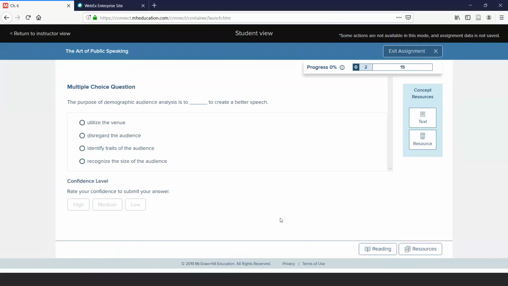So essentially, SmartBook 2.0 assignments will not allow students just to randomly guess, or it will force them out of the questions back into the text or the resources. And again, to complete the assignment, students have to master all of the concepts and have 100% progress, and then it will complete and send their grade automatically to the gradebook.